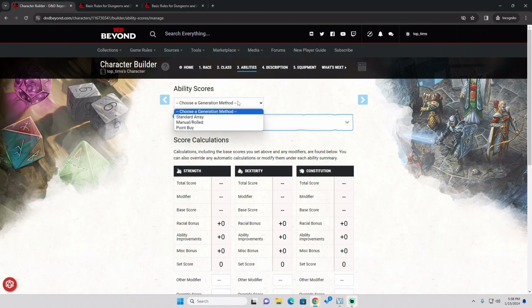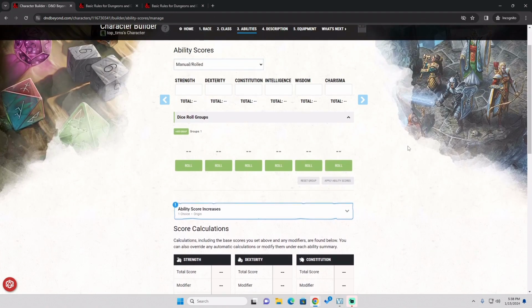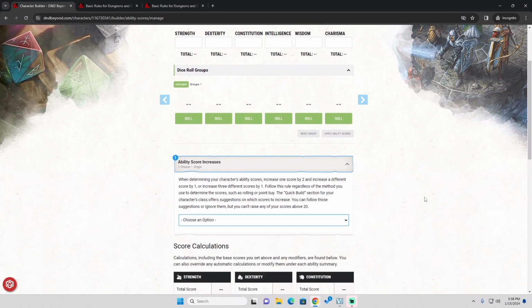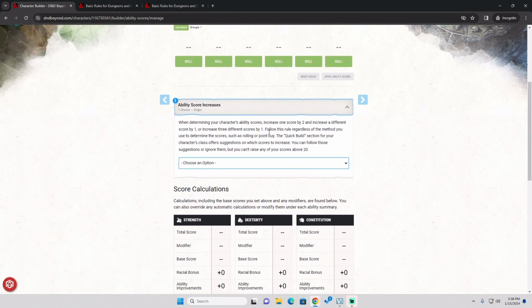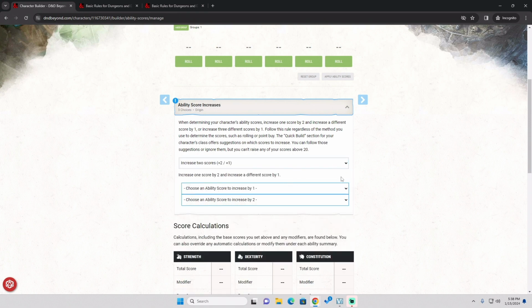Now, we are going to choose a manual/rolled for this character. And this is a type where the character attributes, the ability score increase, has not been pre-generated based on race. You can choose between +1, +1, +1, or +2, +1.